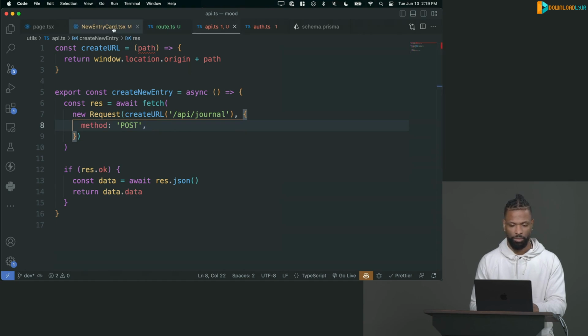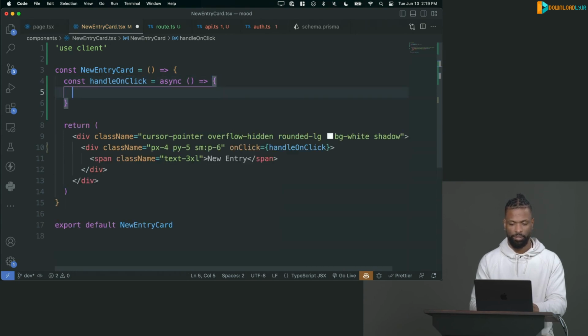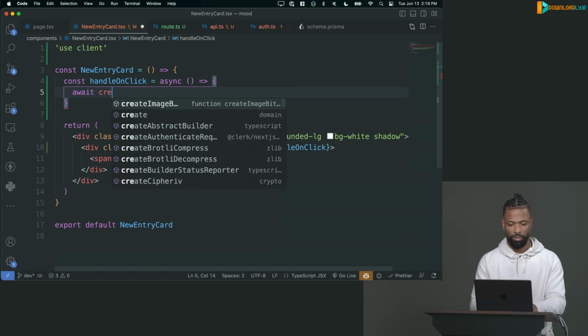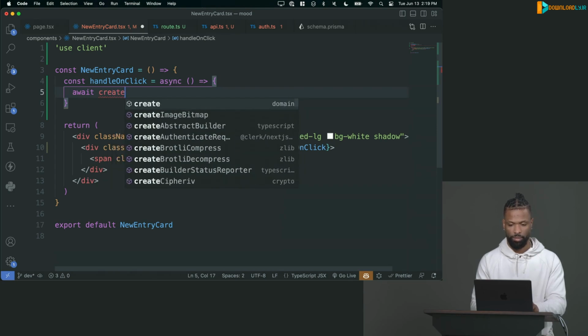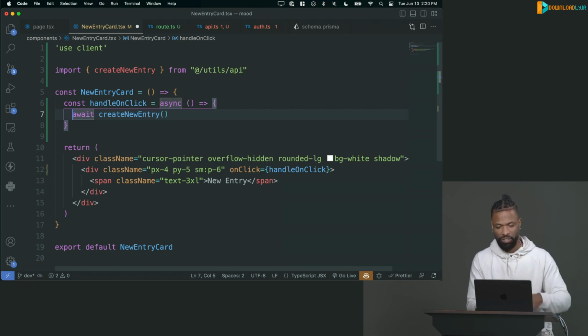Cool, so let's head over to our new entry card. On click, we will say async. Let's await create new entry, like this. And we don't need to get the return value here. The reason we don't need the return value here is we can't do anything with it. There's literally nothing we can do. This component doesn't render all the entries on the page. So having access to that return entry here means nothing.